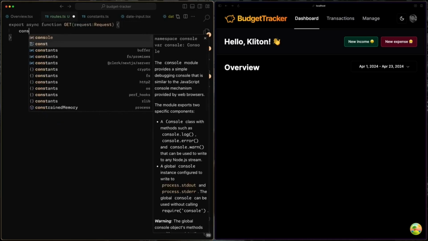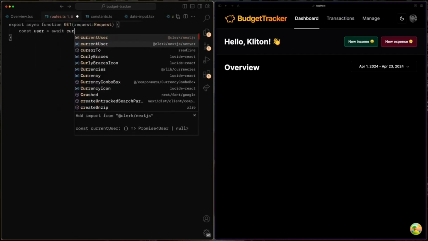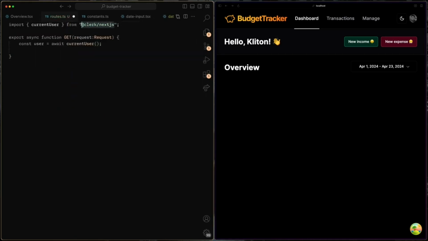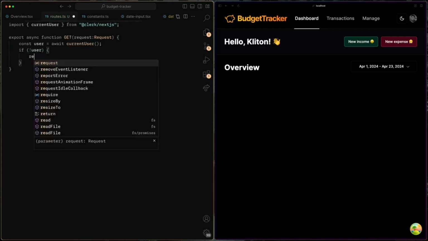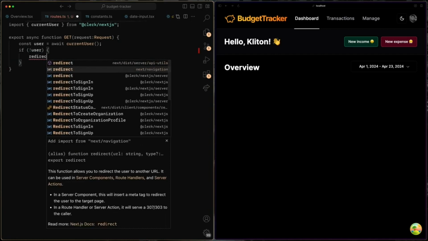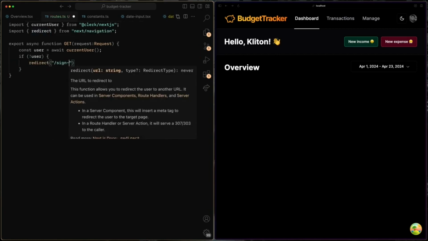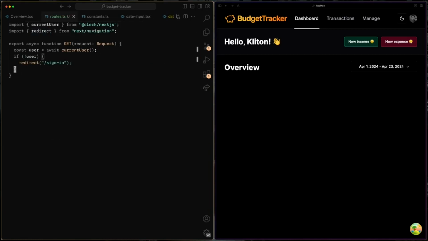We are going to get the user, so const user equal await currentUser. You can import that from Clerk Next.js. If the user is not defined, we are going to redirect, import that from next/navigation, to the sign-in page, like that. This API will return the total amount and the total income for the selected period. And so the search parameters will be the from and the to date. So we are going to extract those and validate.